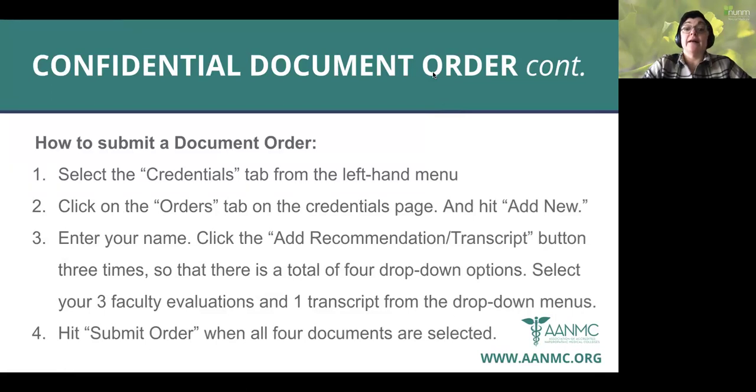So how to submit it? I talked a little bit about that. The credentials tab is no longer on the left-hand menu bar. It is going to be, again, in your initials on the top right-hand corner. I would click on DS and do a drop-down, and that's where you'll find orders and transcripts. And then it's pretty easy to follow the tabs. Everything else there is the same. There's an orders tab, there's a credentials tab, and then there's a completed tab so that you're able to see what is complete.